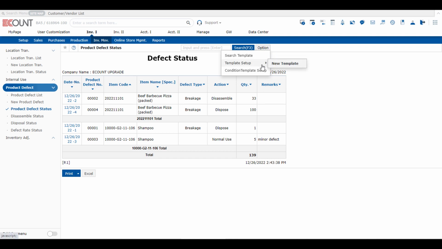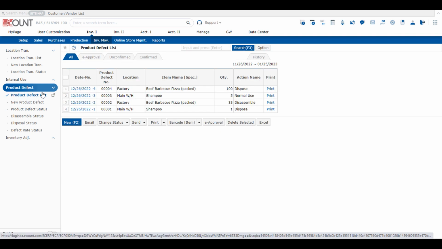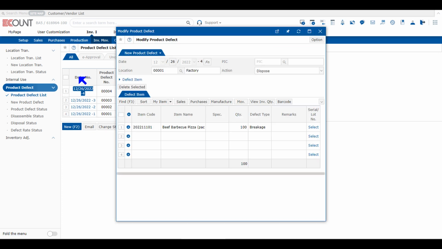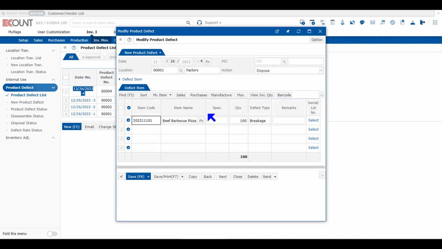And lastly, if you want to modify or delete the slips you've entered, you can go to Product Defect List menu in the left menu. So in the list menu, you can click on the date number of the desired data. And in the modify screen, you can modify data and save again, or you can click delete to delete the slip.